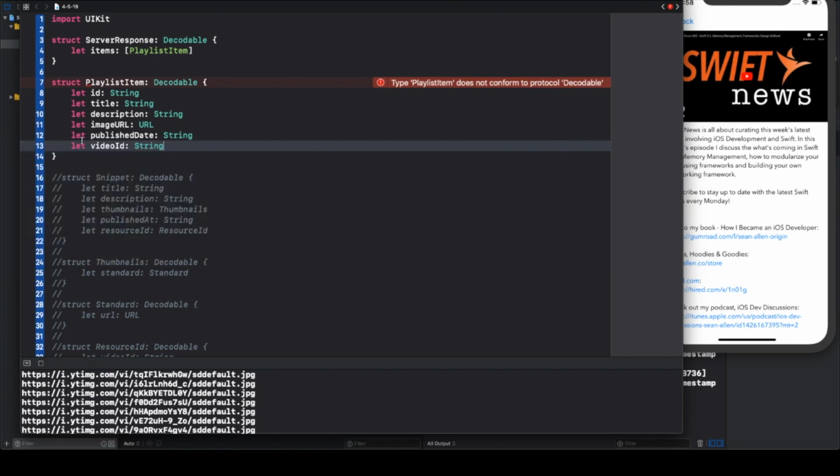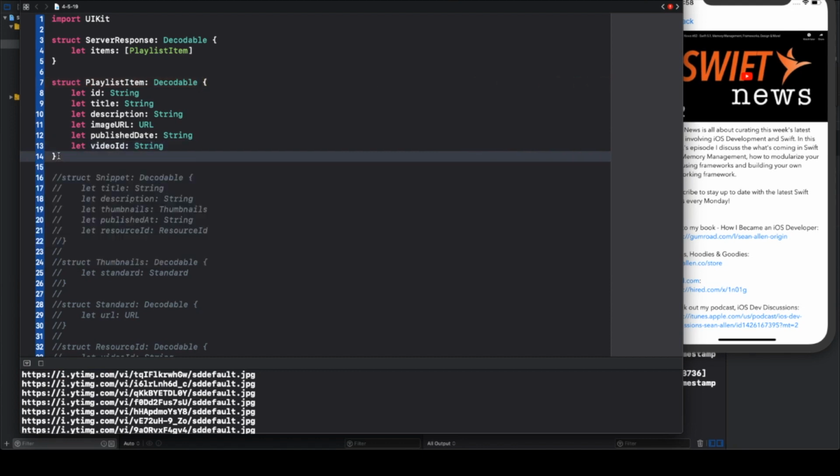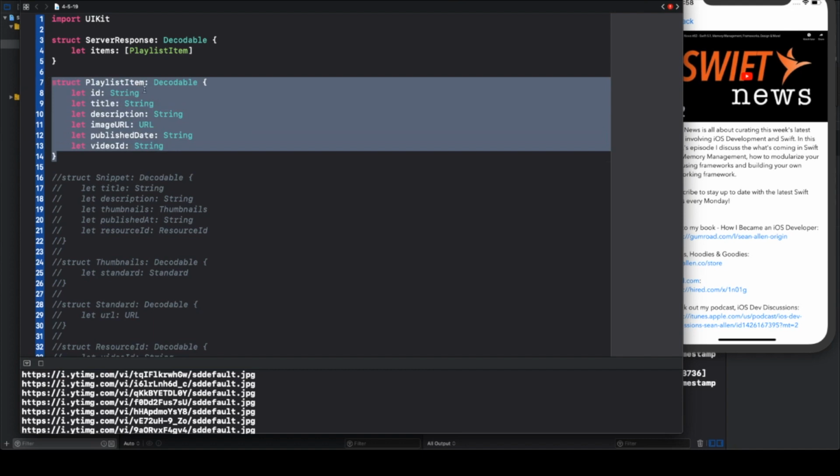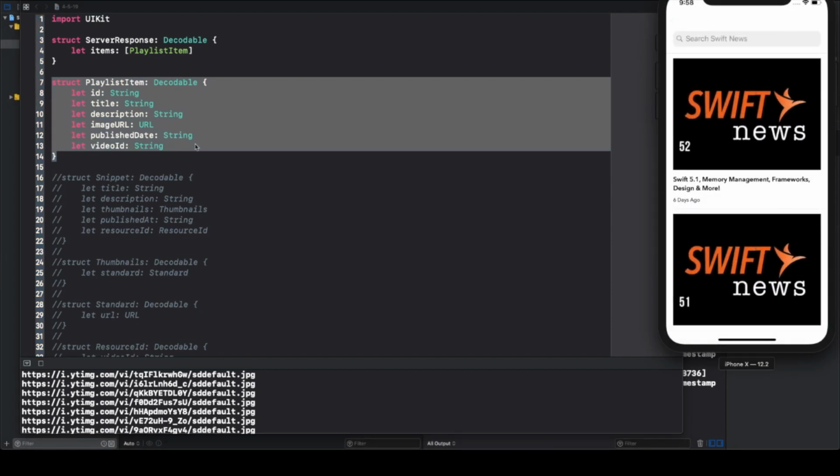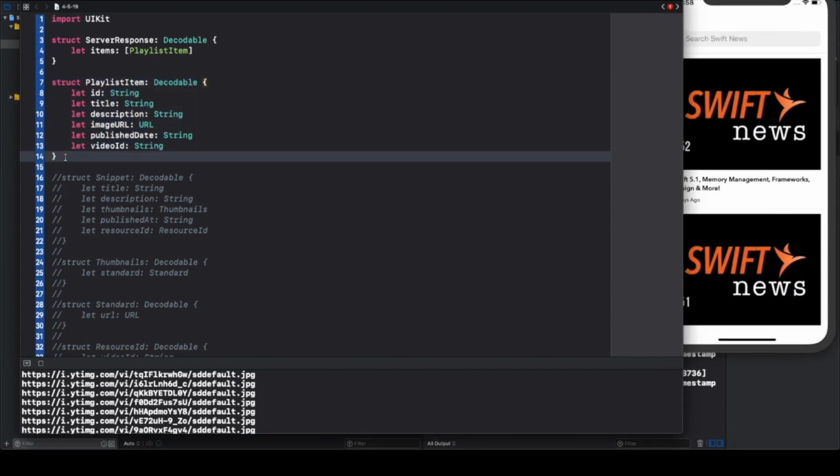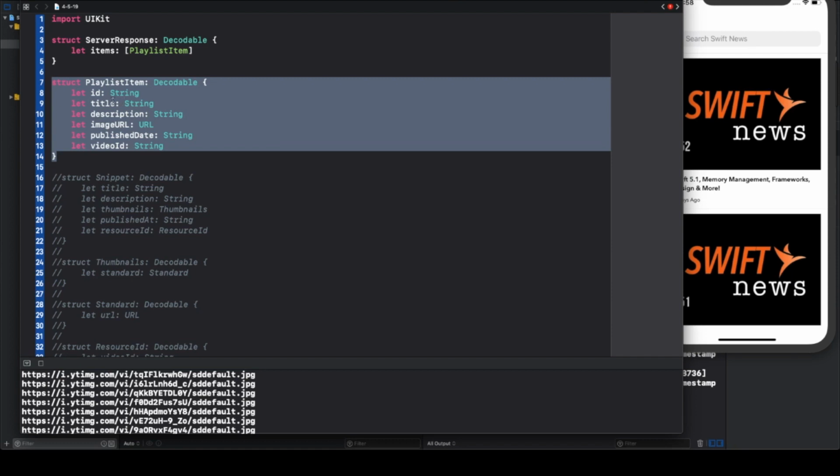And this essentially is going to represent the playlist model item, or the model object that we're going to use to essentially display all of this data in our app. Much more precise, much more direct.